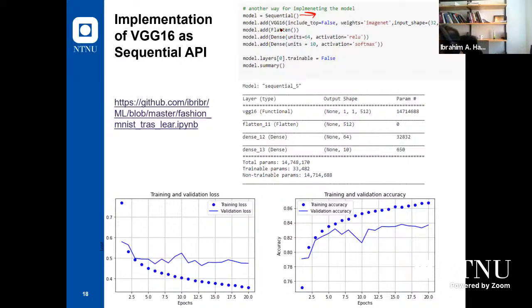So we will add here VGG16, include top equal false, because I don't want to include the classifier. I need to import only the feature extraction part. Weights equal ImageNet, because I need to use the weights from training this model with ImageNet. And the input shape, you need to define the input shape will be 32 times 32 times 3. So the model now is more simple.